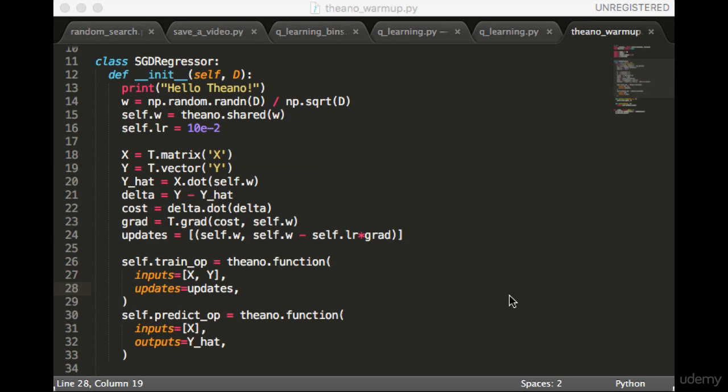Now most of the work is in the constructor. At the top we're printing out hello Theano so that you can confirm that this is the SGD regressor that's being used when you run the script. Next we initialize W as usual and place it in a Theano shared. Then we create our inputs and targets, X and Y. As usual, X is 2-dimensional, Y is 1-dimensional.